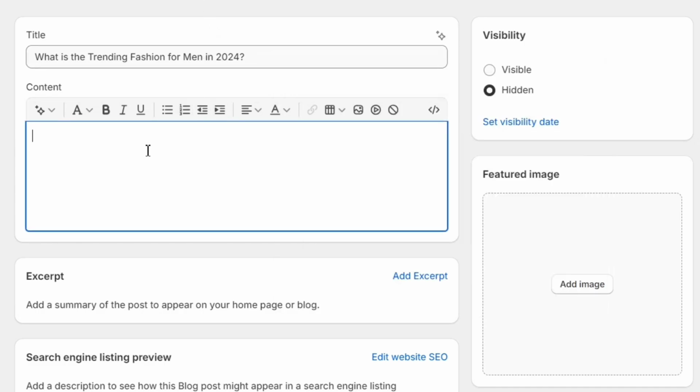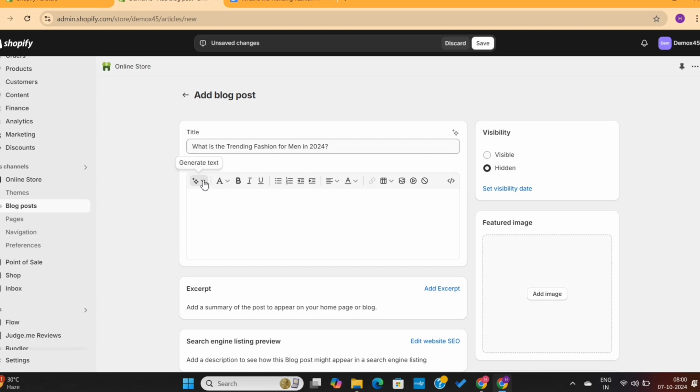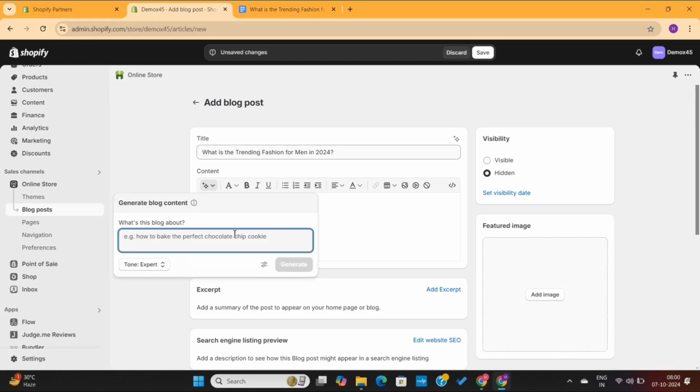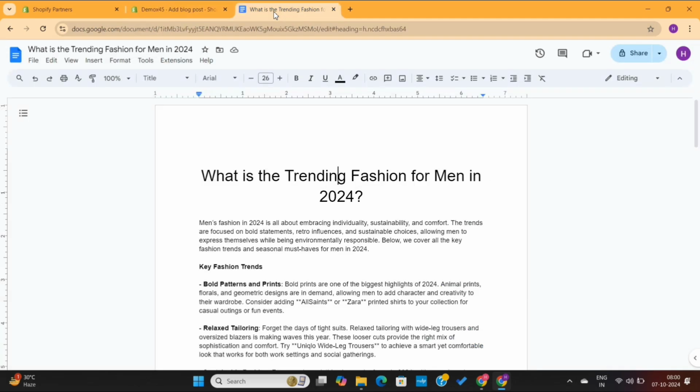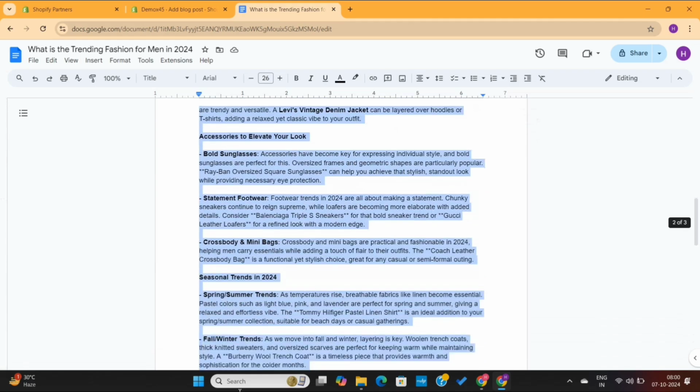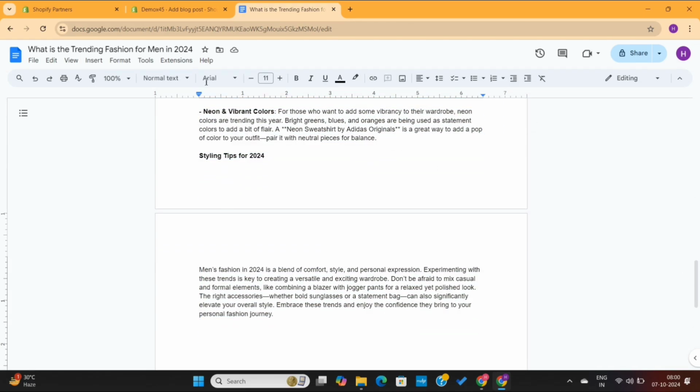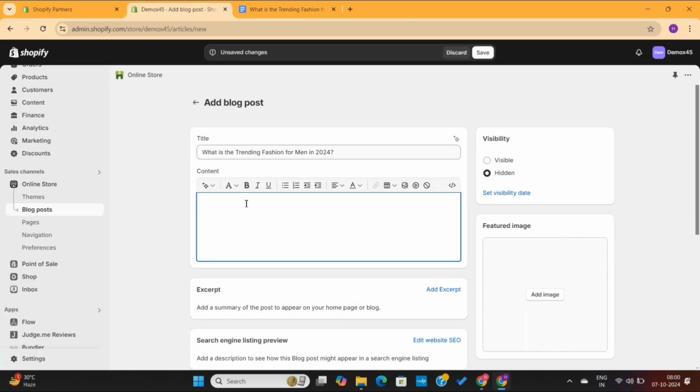Next, we have the content section here. You can use the AI to generate content as well, but as I said earlier, we can't use completely AI-generated content for our blogs. So I will go back to my previously generated article, and then I will simply copy this entire article and then paste it in the content section.